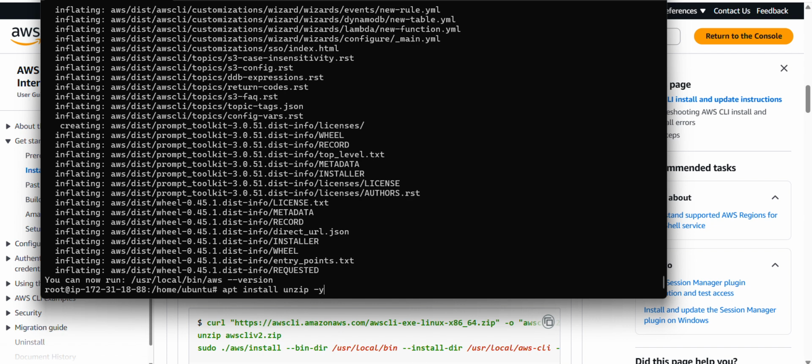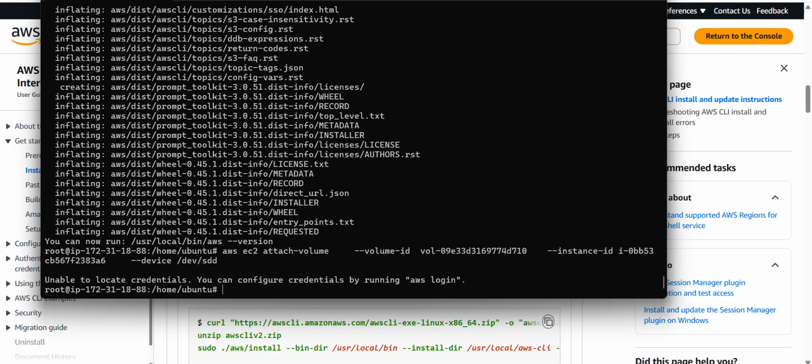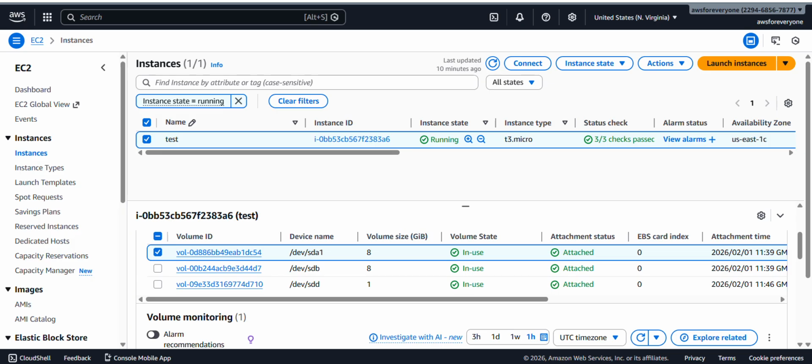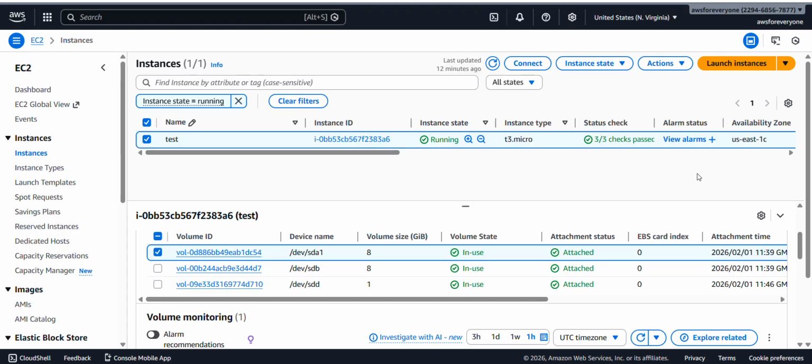Now let's run that. Unable to locate credentials. Okay, so there is something called roles, because it's saying that the EC2 doesn't have access to attach the volume.